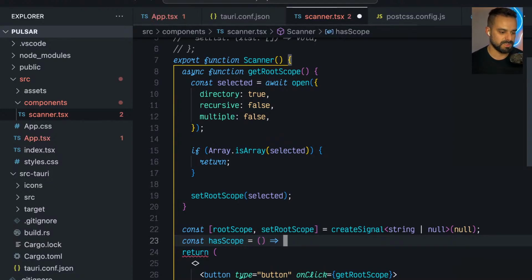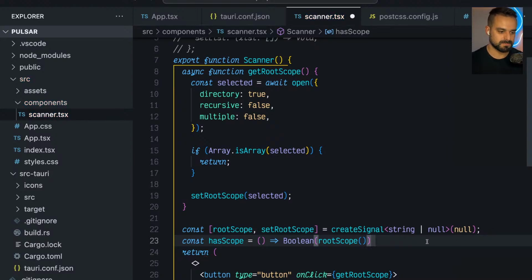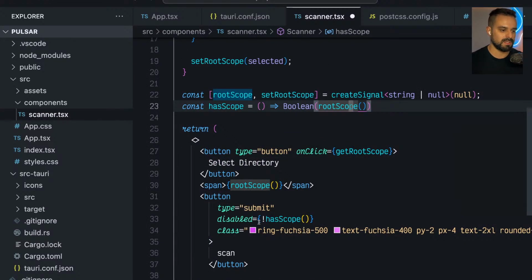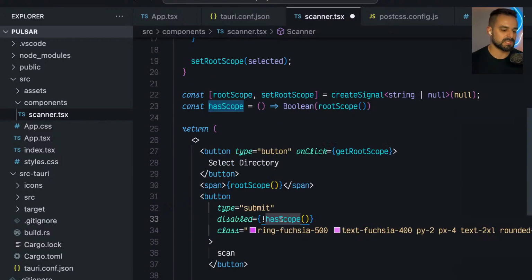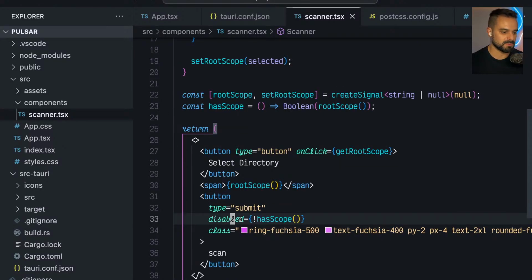So it needs to also be a function, otherwise we're going to fall out of the reactivity from SolidJS, and this is going to be the root scope converted to a boolean. So whenever the root scope is defined, I get this has scope, and if we don't have scope, this button is gonna be disabled, and we have the disabled link over here.